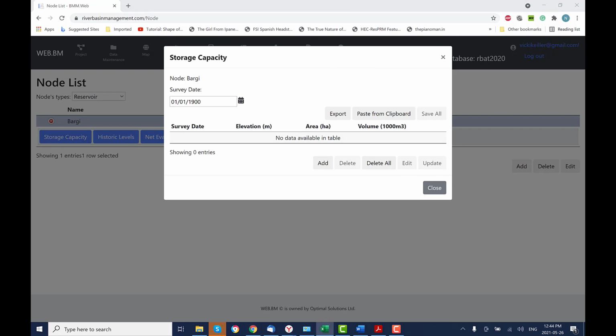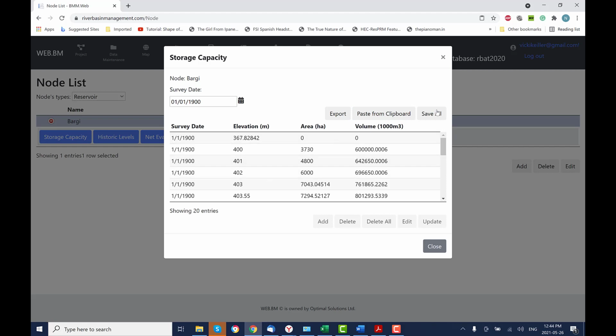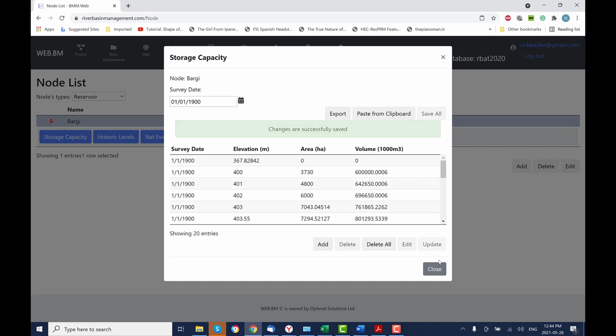Click on the storage capacity, and if you know when the last survey was done, that's great. But if you don't, you can just leave the default date, 1st of January of 1900. And then copy the elevation, area, and volume. So these are 3 columns from your spreadsheet, and click on the paste button. Once you've done this, you need to click on the save button.